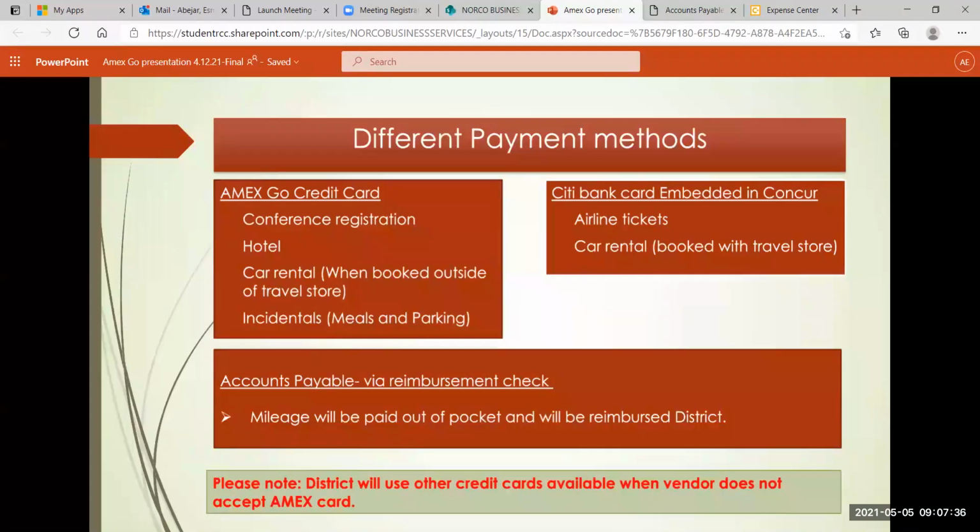Right now we have these 3 different types of payments. We can use the Amex Go card and the Citibank card, and also we can have accounts payable cut a check. I need to spend a little bit of time here because right now we're not traveling, right? We're not purchasing tickets, but when travel is approved again, we're gonna start using the Concur Travel Store to make those registrations or payments. So if you're using the travel store, you're not gonna need the Amex Go card.